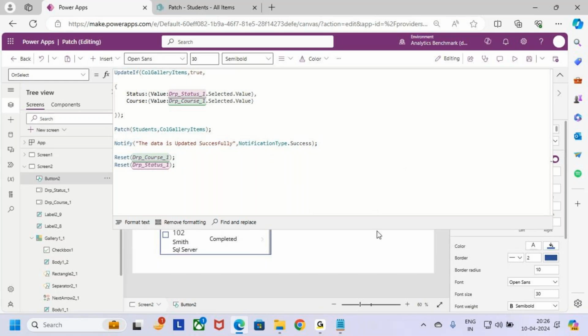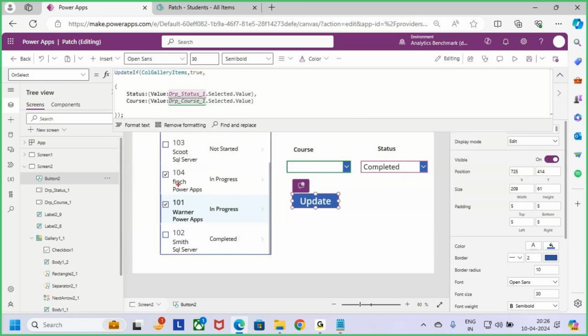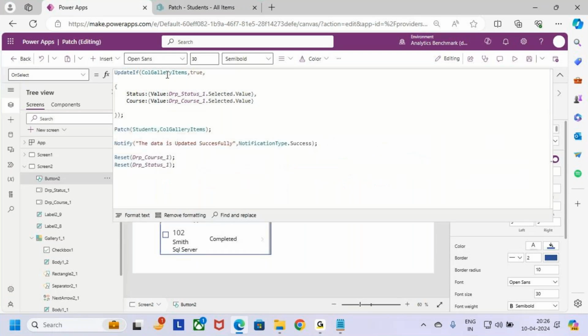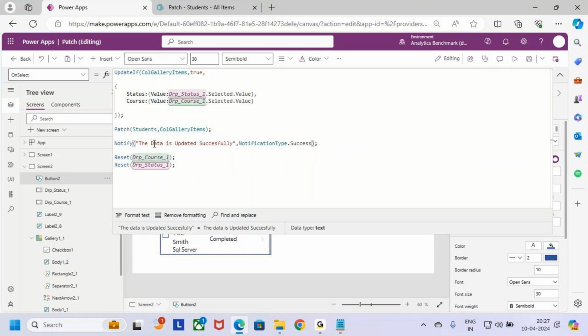So what I'm doing here, try to understand. Let's say I want to update these two students. I want to select the items, which items you want to update in the gallery. I want to change the status from in progress to what? Completed. Select the status as completed and click on what? Update. When I click on update, what happens? Whatever value you are selecting here will be updated in the collection. Once after updating the collection, it will have the updated data. Whatever data is there in the collection will be patched to what? Students. Once after patching the data, give one notification to the user that the data is updated successfully and reset those two controls.